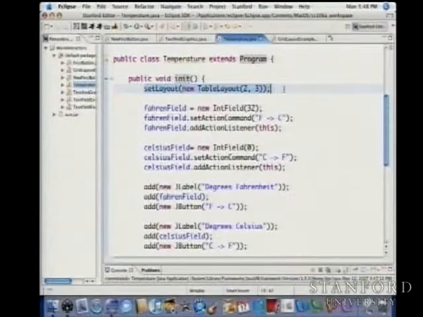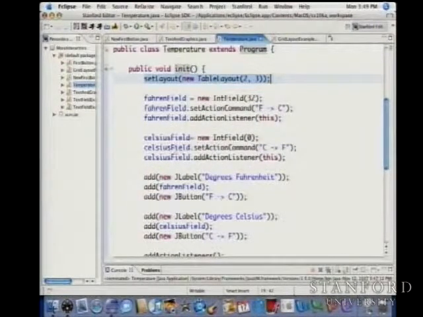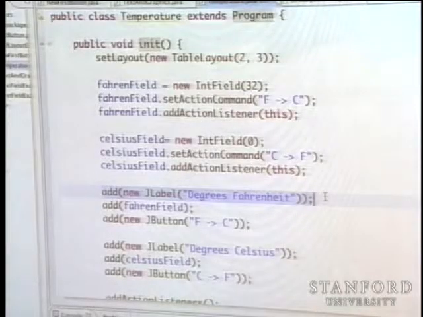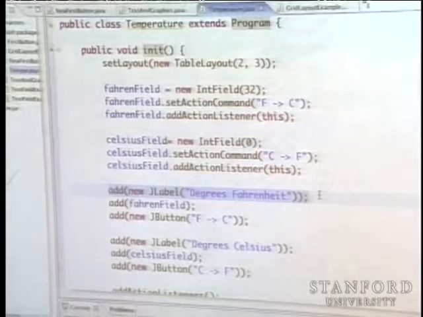I say set the layout to be a table layout 2, 3. And again, we're going to go sequentially through all the elements. So what do I want to have in the first element? Basically, the first thing I'm going to add to my layout, I don't specify until down here. The very first thing I'm going to add to my layout is degrees Fahrenheit as a label. Then I'm going to add some Fahrenheit field.